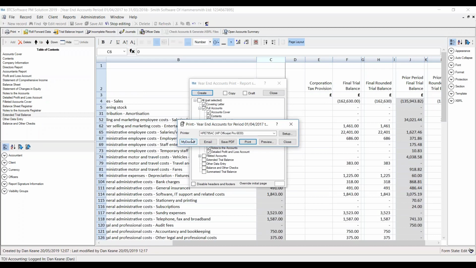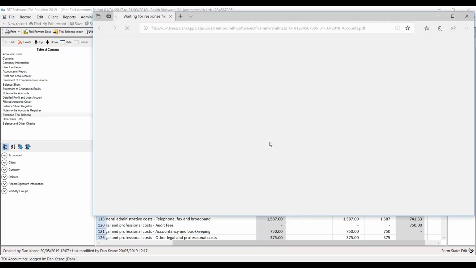Now, the first option is you can use our My DocSafe functionality. In line with GDPR, we've integrated with a company called My DocSafe for both e-signing and sending documents through a secure portal so they cannot be intercepted. We've got email, save as a PDF, print. We've also got the preview options. If I show you a quick preview.